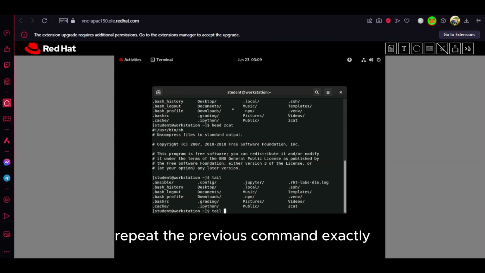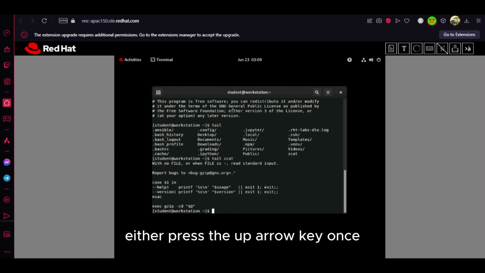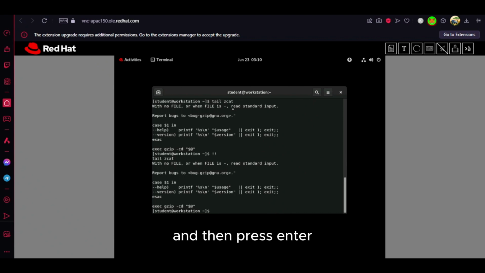Repeat the previous command exactly. Either press the up arrow key once to scroll back through the command history one command and then press enter, or enter the shortcut exclamation mark twice and then press enter. Repeat the previous command but use the -n 20 option to display the last 20 lines in the file.